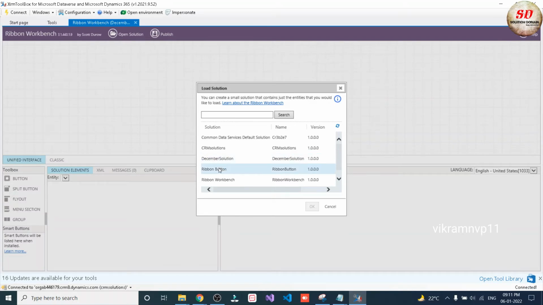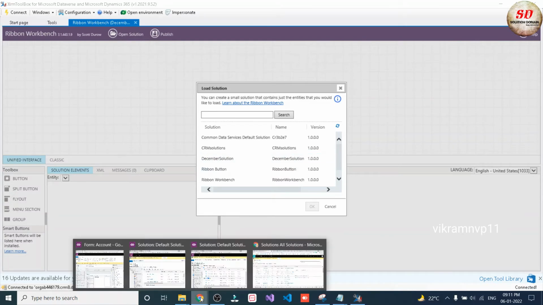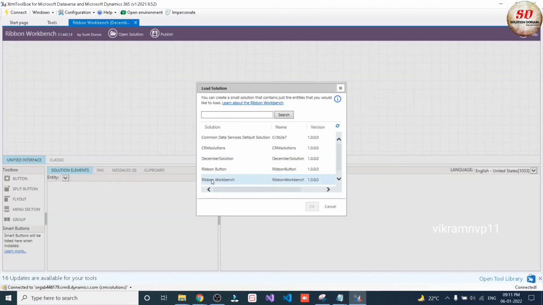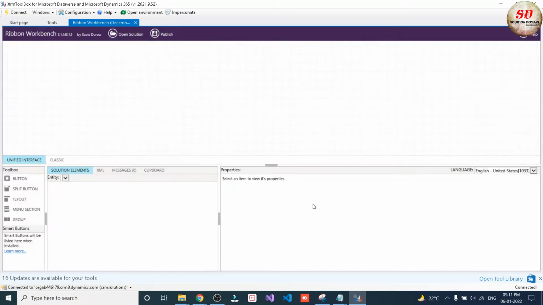Here we are going to select the Ribbon button solution as we have created. See here we have created a new solution named as Ribbon button, right? That solution we are going to select in Ribbon Workbench, XRM Toolbox tool, and click on OK button.